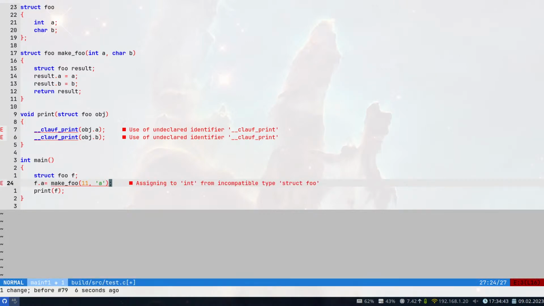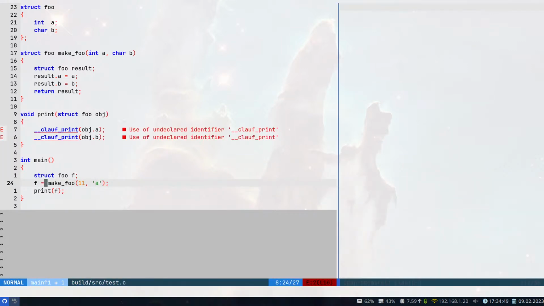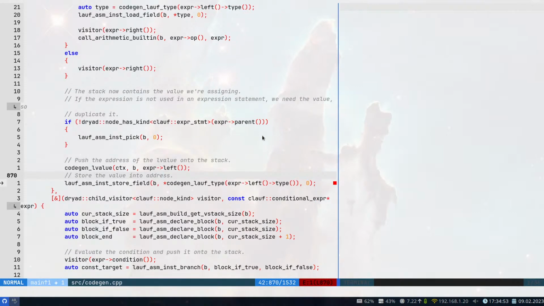Okay. One thing at a time. Okay, so let's handle that later. What this assertion right here is about is that assignment does a store operation, but if it's not first class, it cannot do a store operation. Instead, we have to do a mem copy.